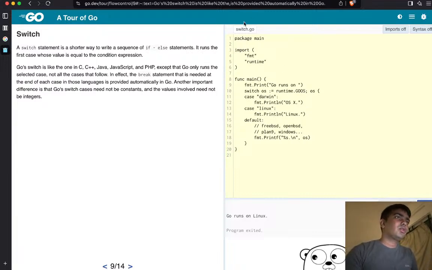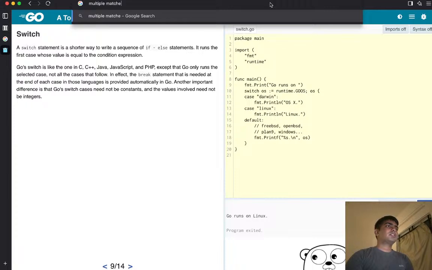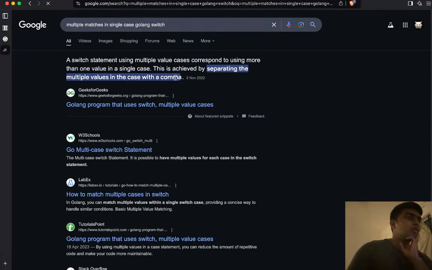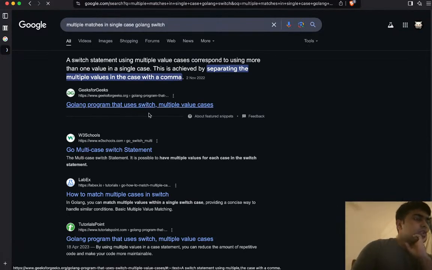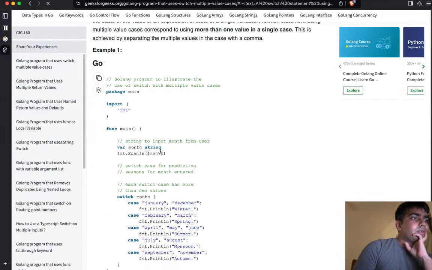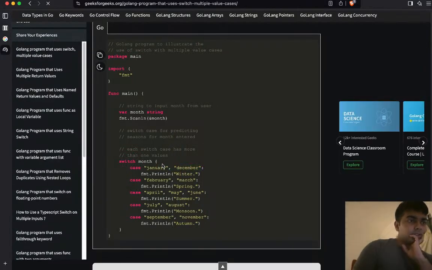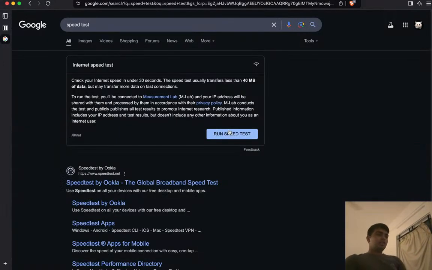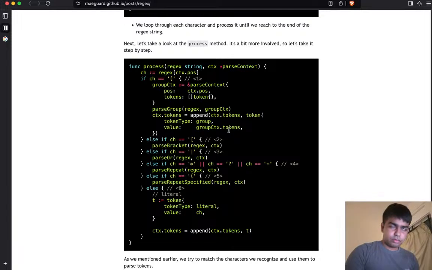Okay, and then can we do multiple matches in a single case in a Golang switch? Okay, multiple value cases. Yeah, we do have multiple value cases, which is nice. Good. So that's why we search for syntax, so that things are easier. We don't have to use a spike, we don't have to use equal to, we don't have to use else if. So this is easier, right? Why do we have to do all this stuff when we can do it using switch statements?